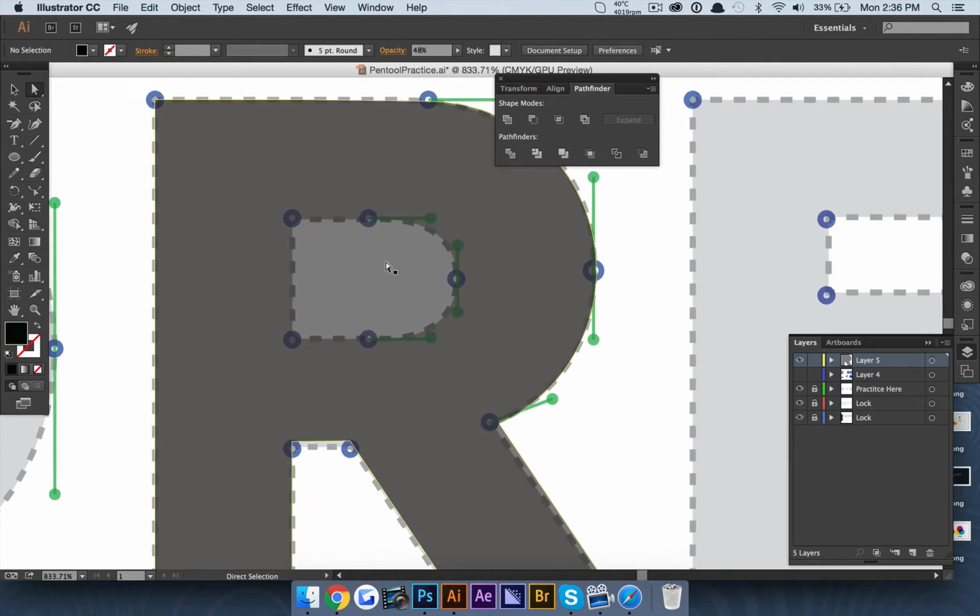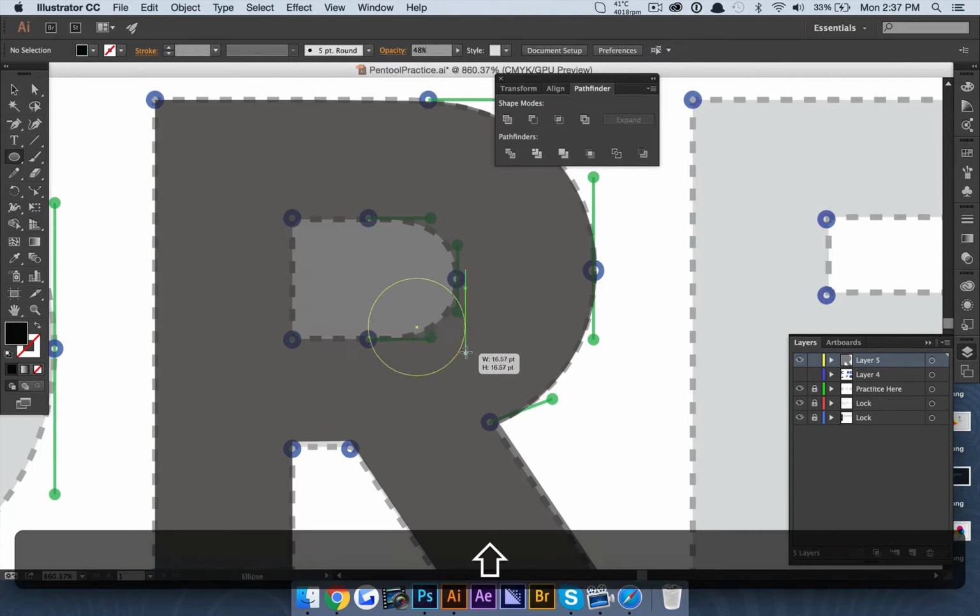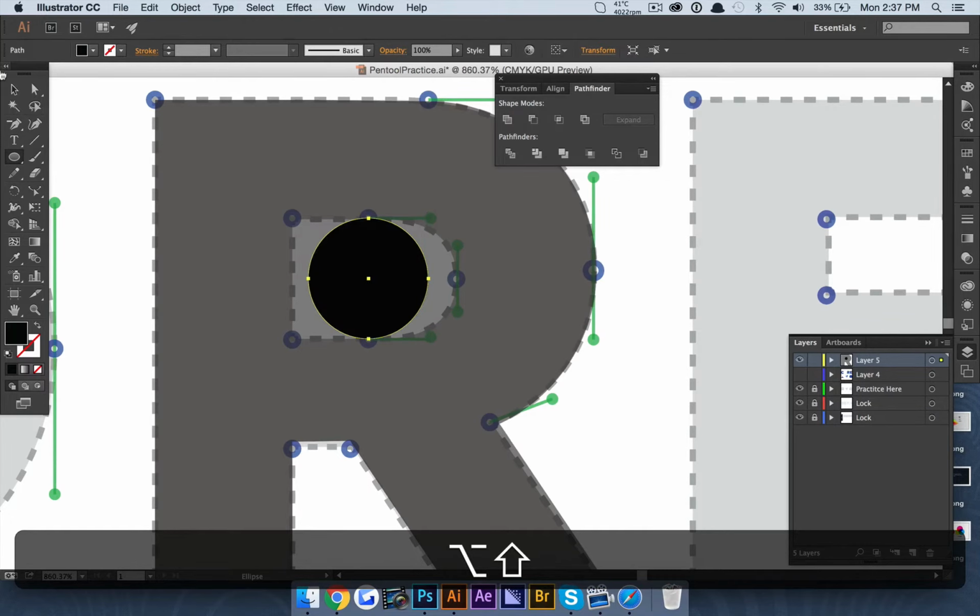So now I'm going to do the exact same thing except for the inner part of the R. So I think it's going to be smart if we start off with an ellipse. Illustrator is going to predict where we should put the center of it. So I'm going to click, hold shift to make sure it's proportional, hold alt to make sure it goes from the center. This seems about right, and I'm just going to push it all the way to the right.